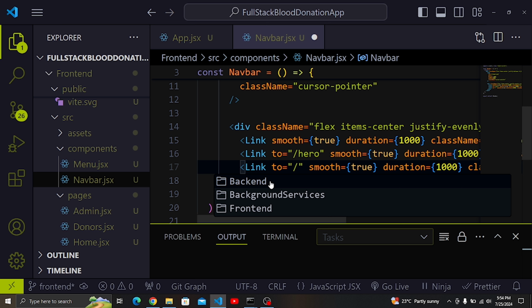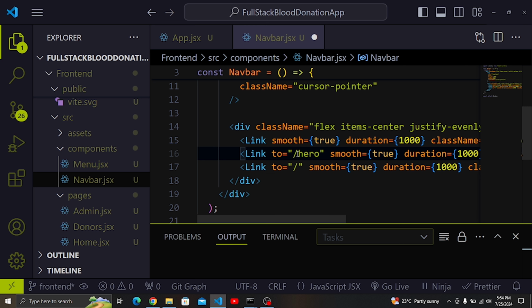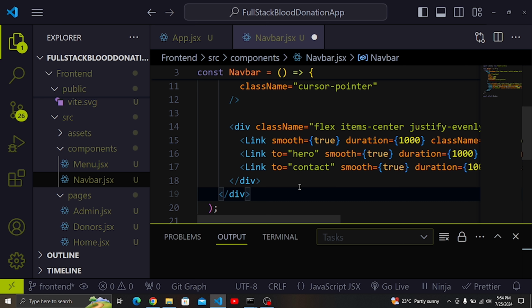Actually, we don't need to have this forward slash. We need to just have the hero here. We are going to have a featured. I think this one we can add as a contact like that. I think this is okay if we add contact like that. So another thing is, I think that's still okay.